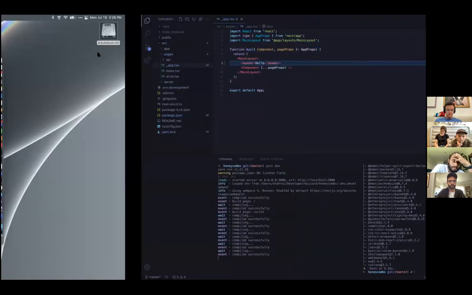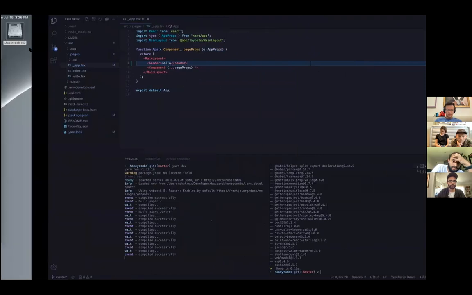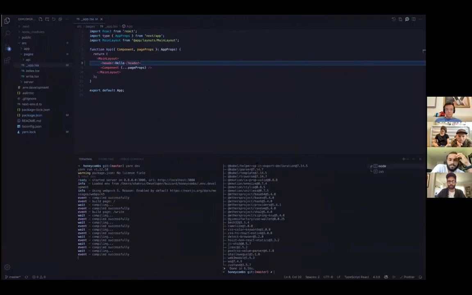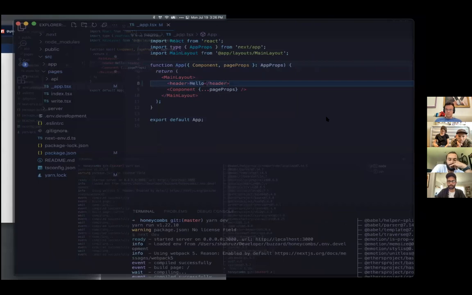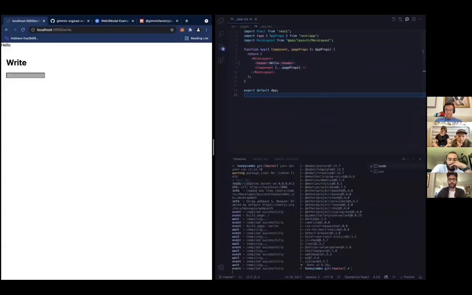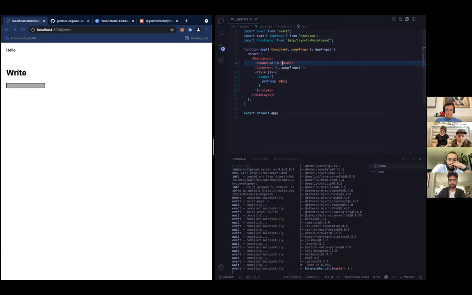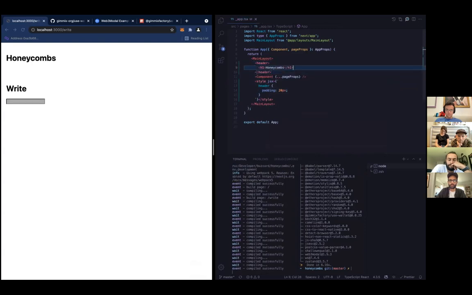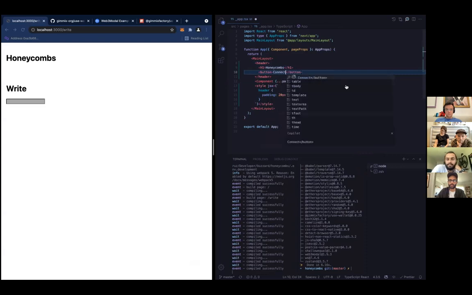Maybe I should split these. Is that better? Yep, perfect. Cool. Now let's add a little bit of styling to it. And let me just make that the title for now. And give ourselves an empty button. It doesn't do anything yet.